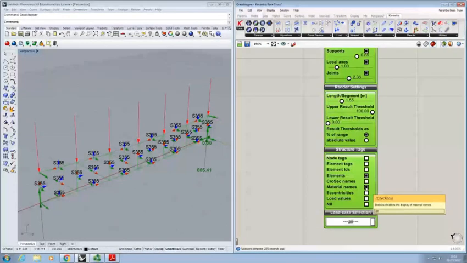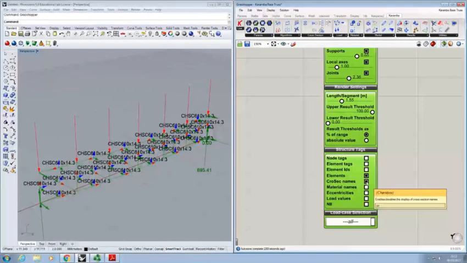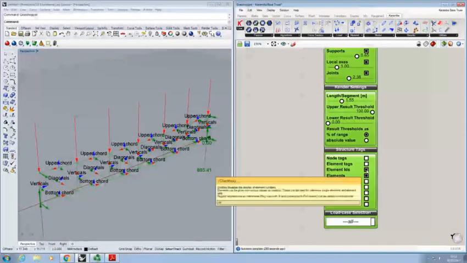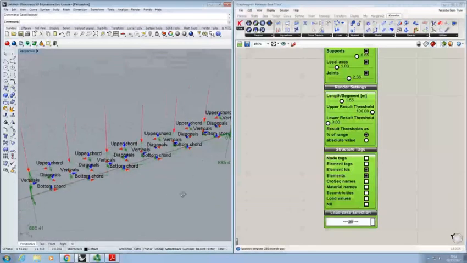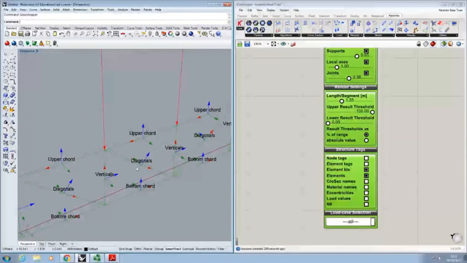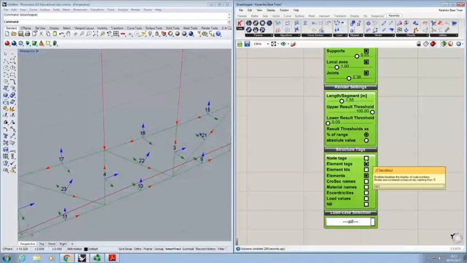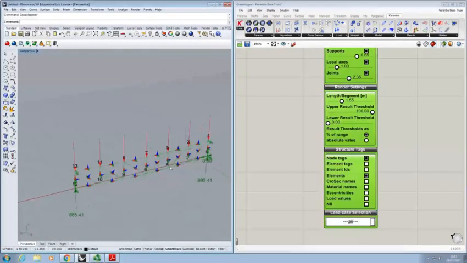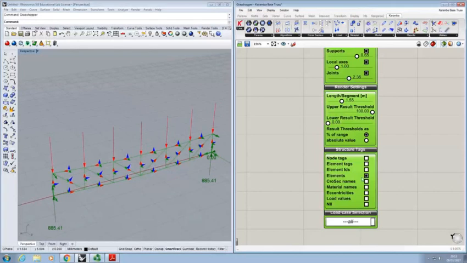We can put up the names of the materials and the cross sections, and as you change this parametrically, obviously all of this will change. Depending on what we need out of the model, you can see how we've defined the elements. We've got all the bottom and top chords, and so on. The element names and the nodes, the element numbers and the node numbers, those come in handy. I usually have the elements on.